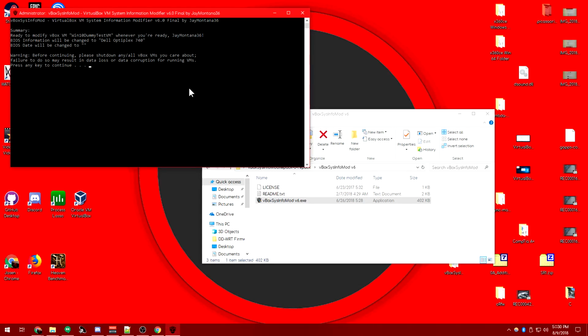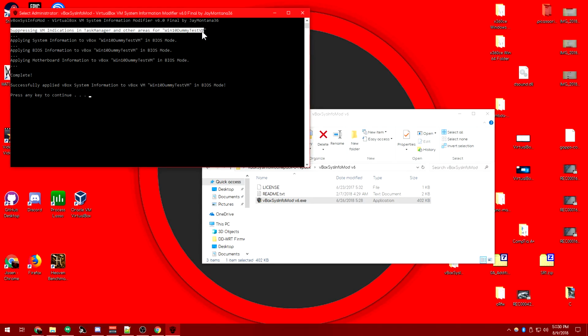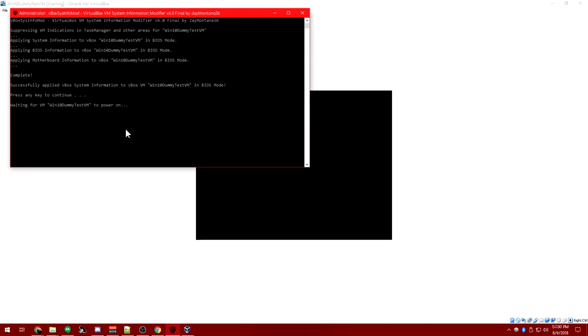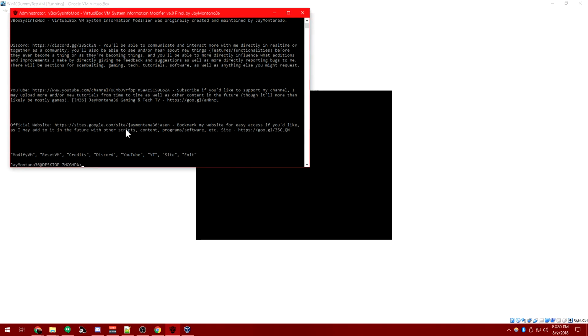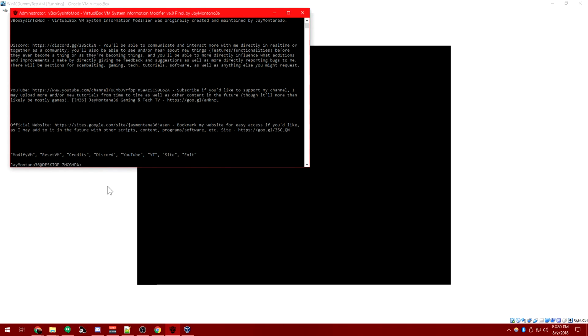It tells you to make sure you close the virtual machines, or else it might result in data loss. Nothing is running, but here you see it suppresses the task manager stuff and applies the other things. And then afterward, it'll automatically start the virtual machine. And now you have credits. It takes you over to credits.